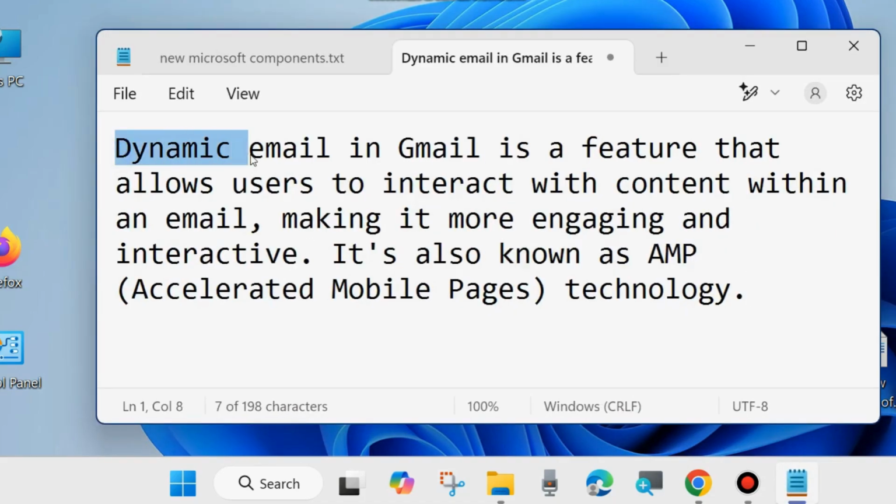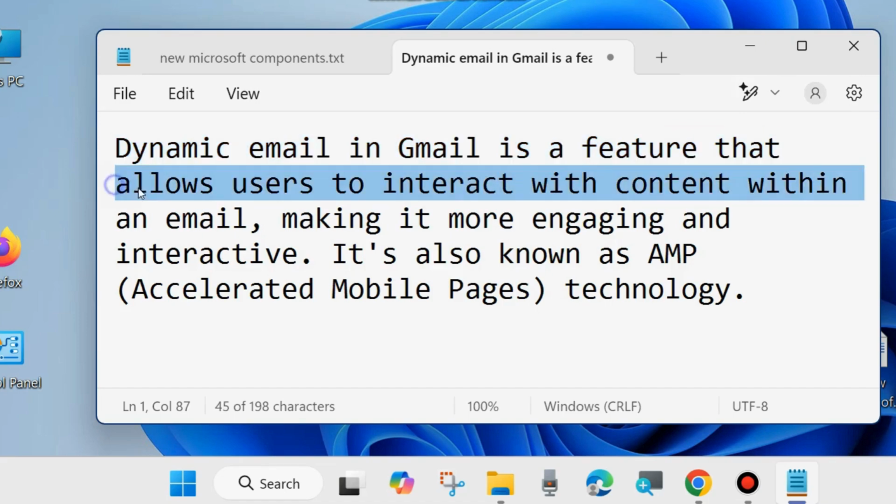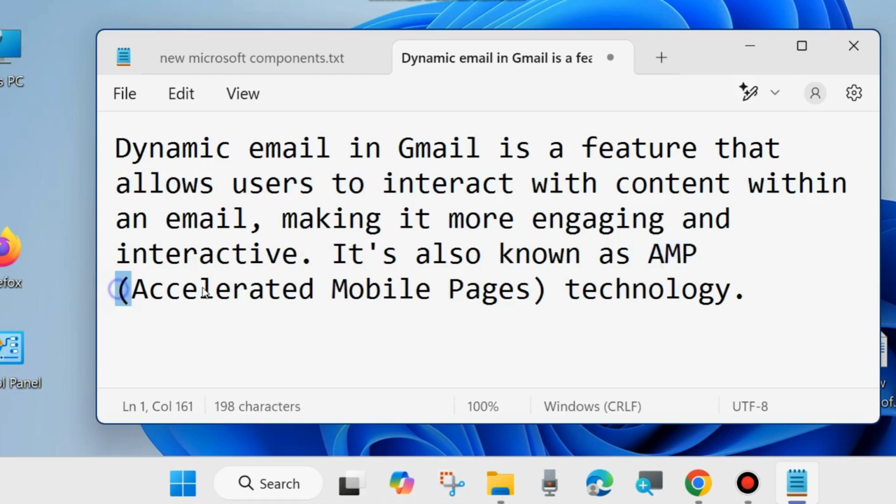Dynamic email in Gmail is a feature that allows users to interact with content within an email, making it more engaging and interactive. It's also known as AMP, Accelerated Mobile Pages technology. So dynamic email in Gmail is a feature that allows users to interact with content within an email.